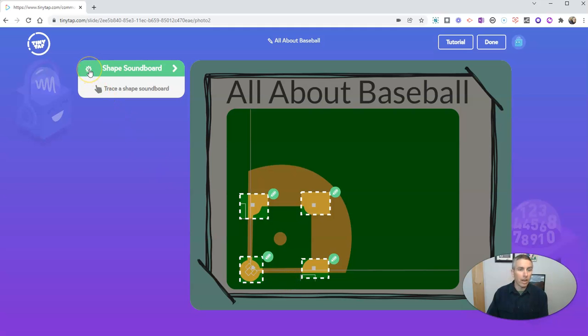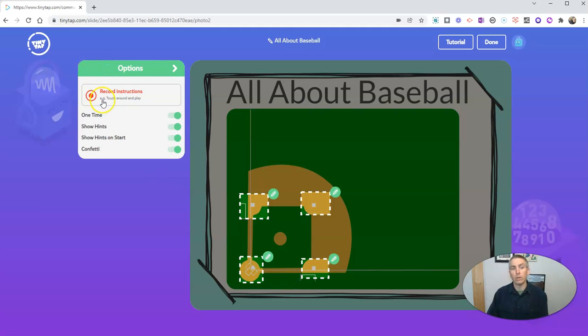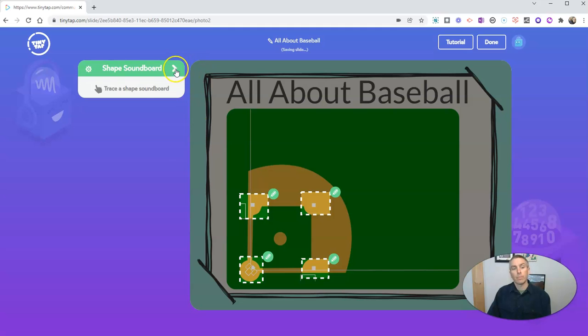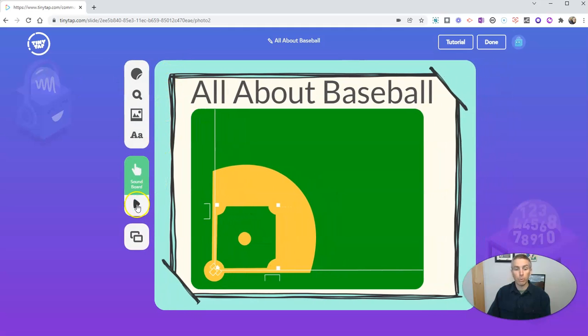And on the left-hand side, I'm going to use the record instructions. And I'm going to record some instructions for my students. Tap on each of the bases to learn their names and a little bit about them. And so now I have my soundboard all set up. I'm going to close this out and let's preview it to see how a student would see it.